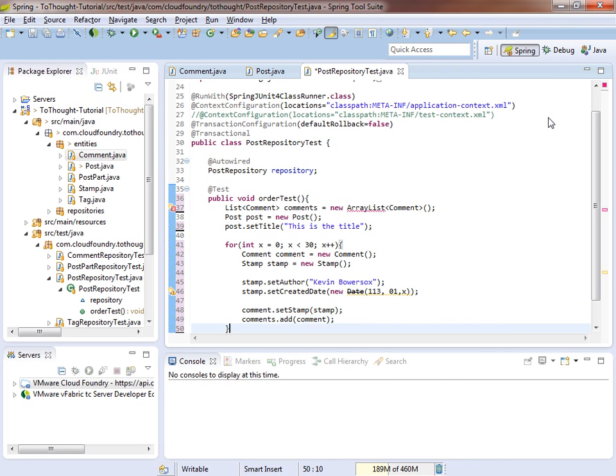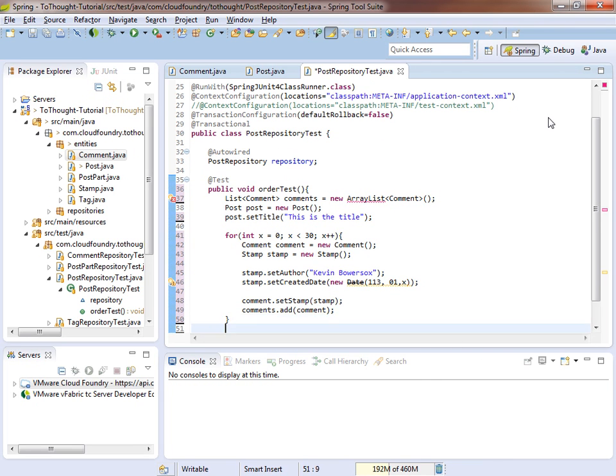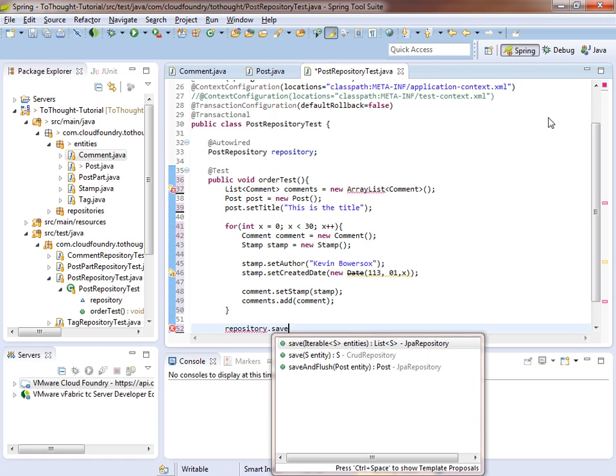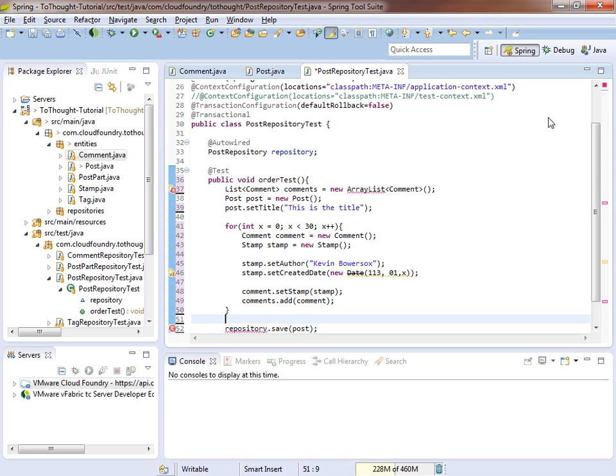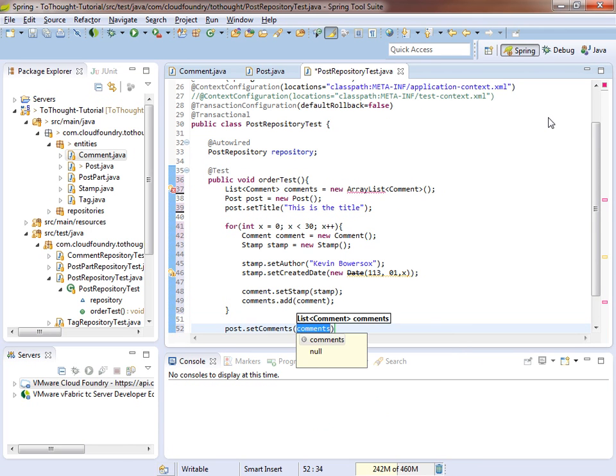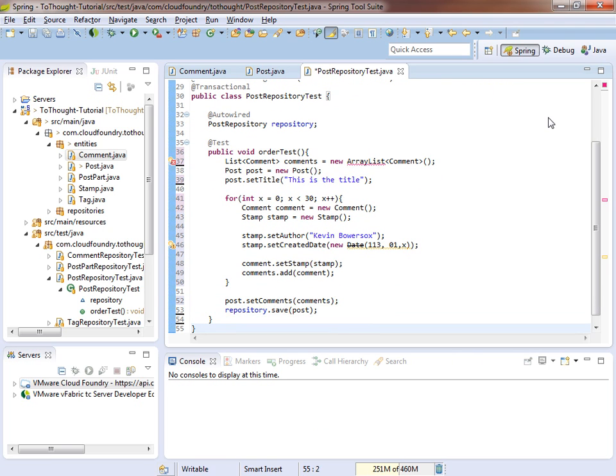And I'll add the comments into that array list. We'll save our post. I need to set the comments in the post. Okay, at this point we should be able to persist 29 comments and one post, and then we will be able to test the order that is returned of those comments.